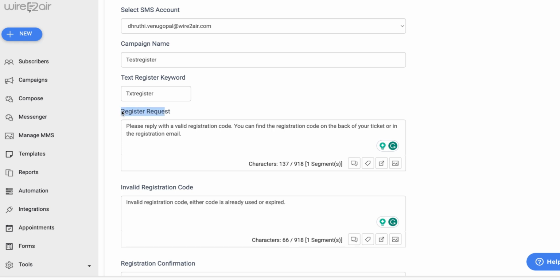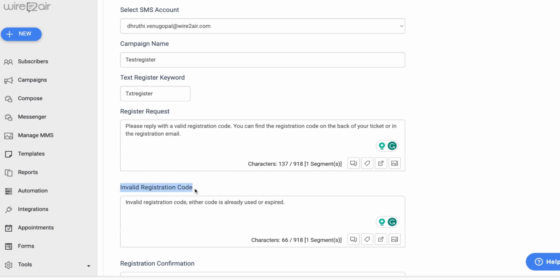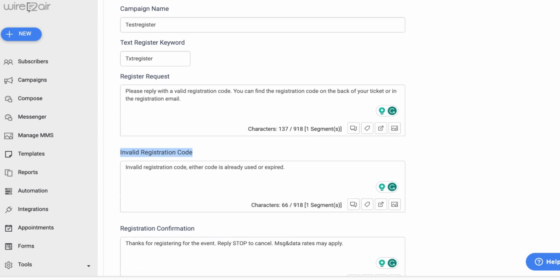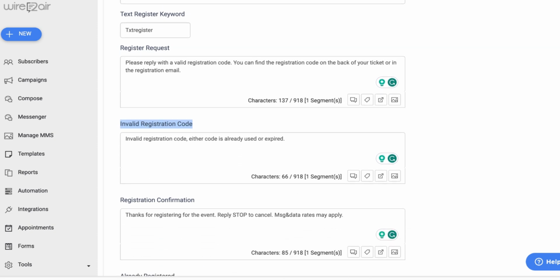Register request is a message the user receives if a user texts a keyword only, without a registration code. Invalid registration code is a message the user receives if the code is expired, already used, or invalid.